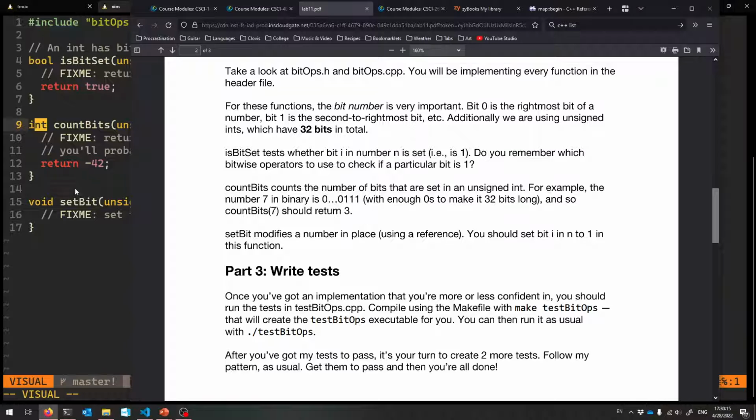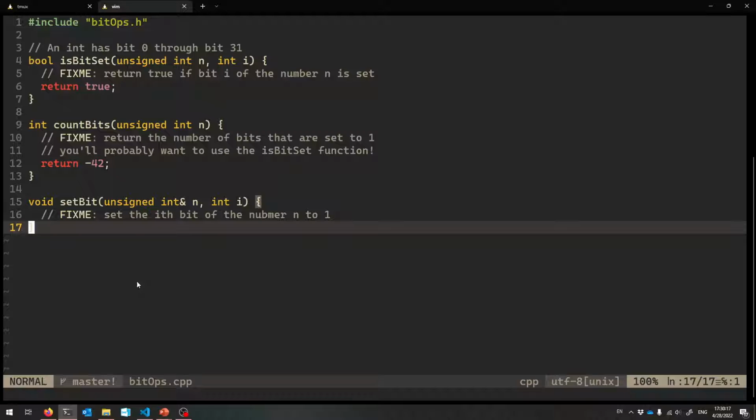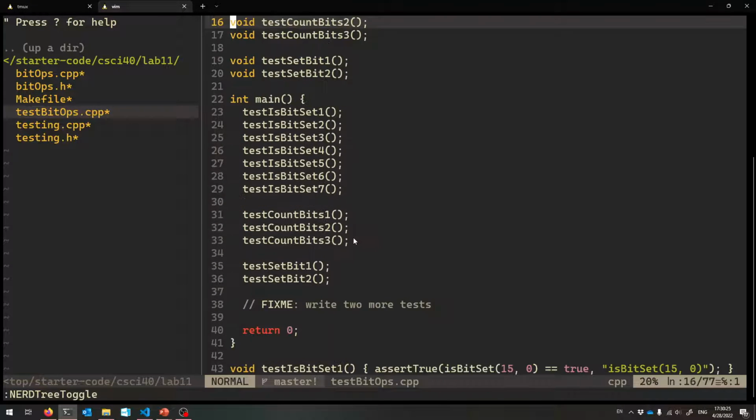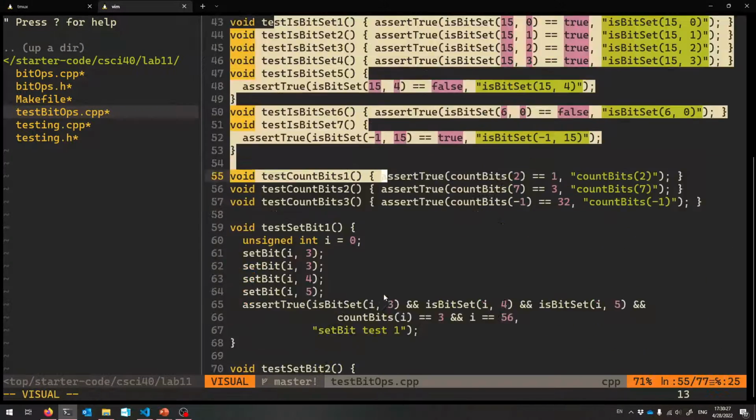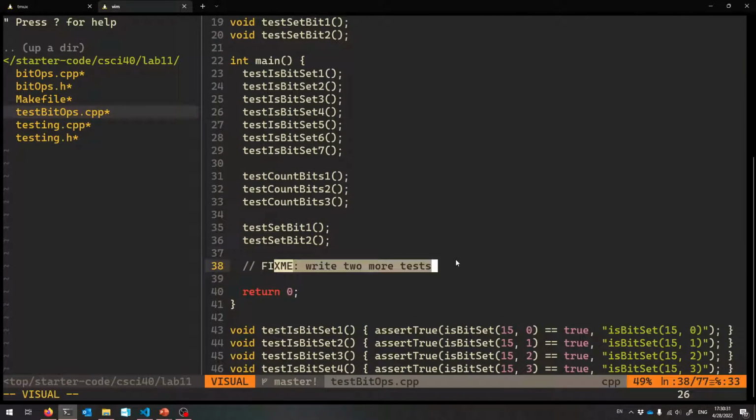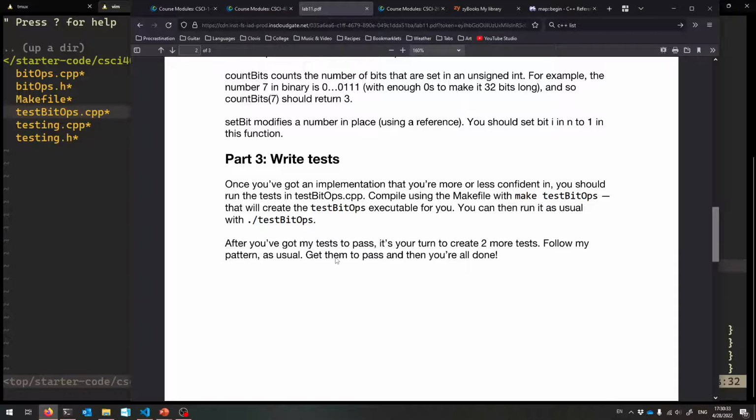So those are the functions that you'll implement, and get those working. I've made a testing file for you, test bitops, which you will compile and run. I've made a bunch of tests for you already. Get those passing. And then I would like you to write 2 more tests about any of the stuff, maybe a combination of the stuff that you wrote. That is your last piece.